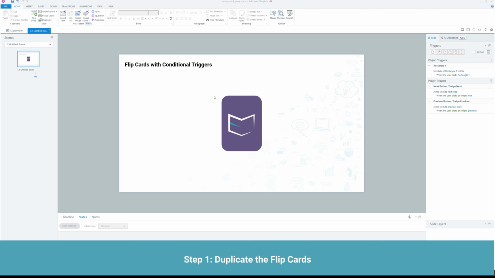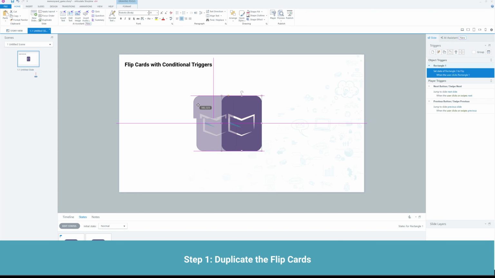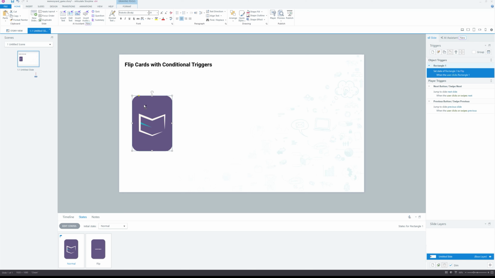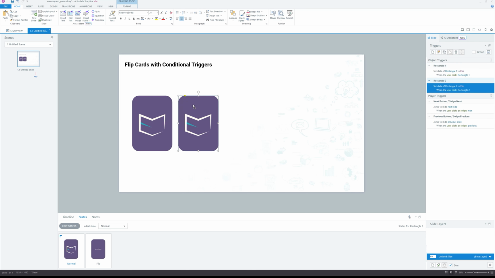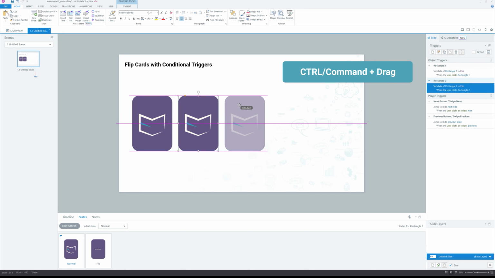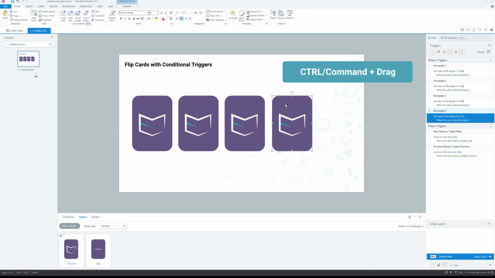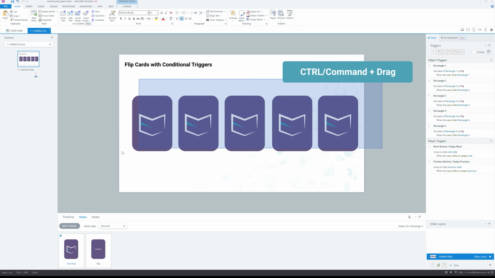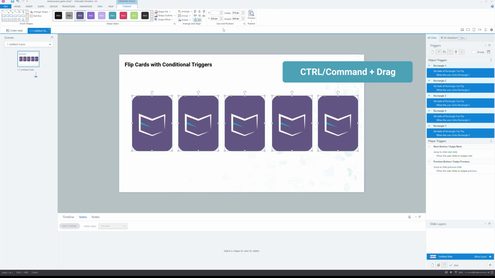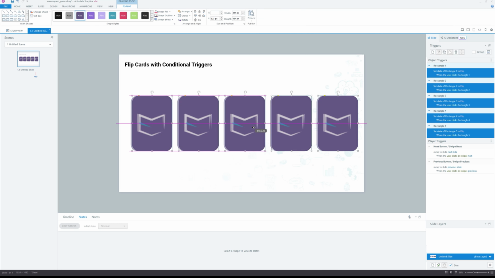Step 1. Duplicate the flip cards. Since we already created one flip card in the last tutorial, the fastest way to make more is to hold down Control, or Command on Mac, and drag the card. This instantly creates duplicates while copying both triggers and flip states, saving us time.